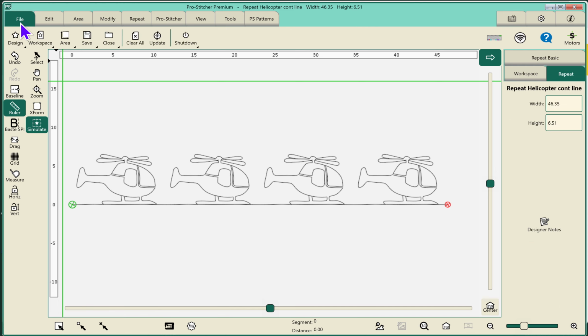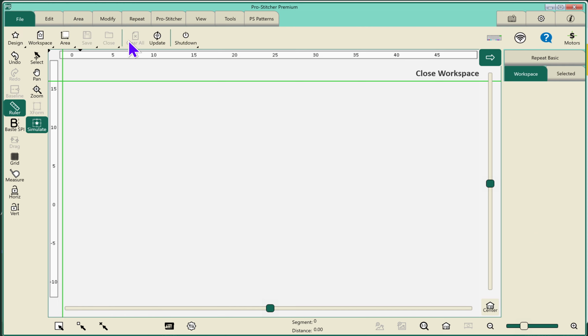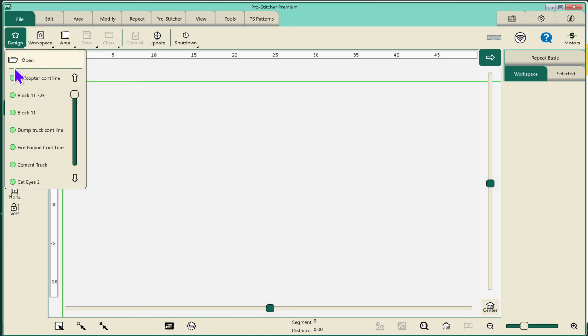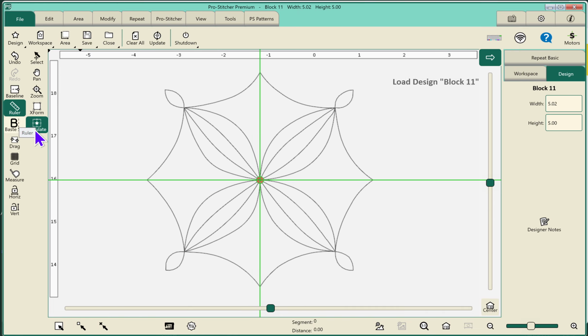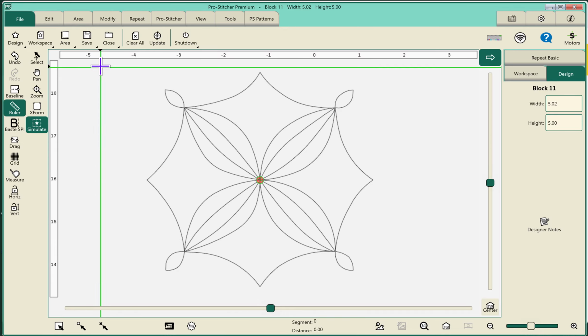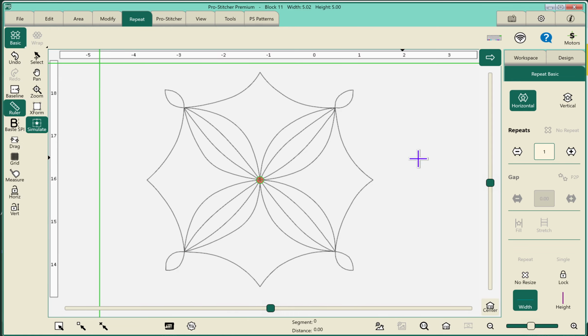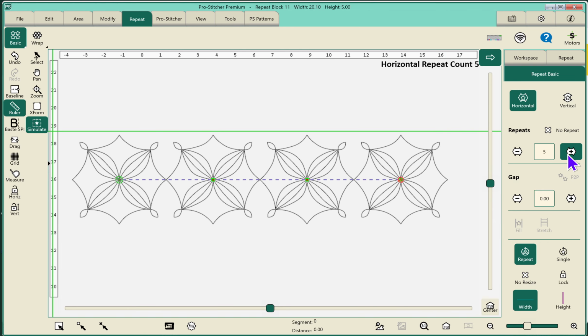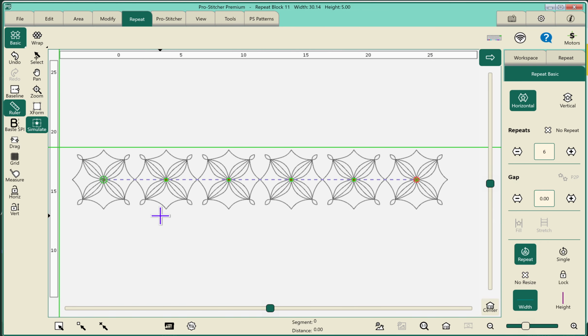So I did say that there is a way, and I've done a video on this before, but I just happened to pick out a block and show them that it can be repeated, but it won't connect. So if I repeat this, you can certainly repeat it, but because it has a start and a stop right in the middle, both on top of each other, there's going to be a jump stitch between every one of those design elements, and you're going to have a tie-off at the start and a tie-off at the end, and it would be very tedious to try to stitch this out.